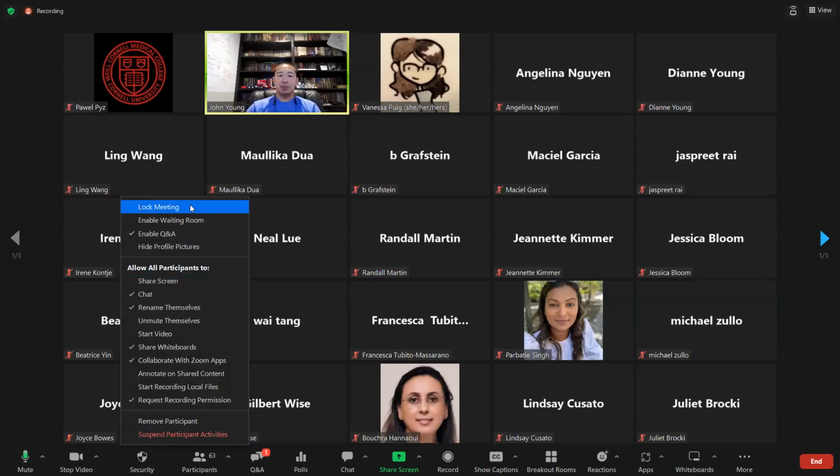From a security settings perspective, this is where you can lock your meeting. Once all your participants are in, you lock your meeting, and nobody else can join. Enable waiting room, Q&A, we talked about some of that. Here is where you can allow your participants certain access to do things. For example, in this Tech Tuesday, we're now allowing participants to share a screen. If you wanted specific people to share a screen, you would promote them to a host or co-host, and then they can do it even though participants can't. And we'll show that in a second.